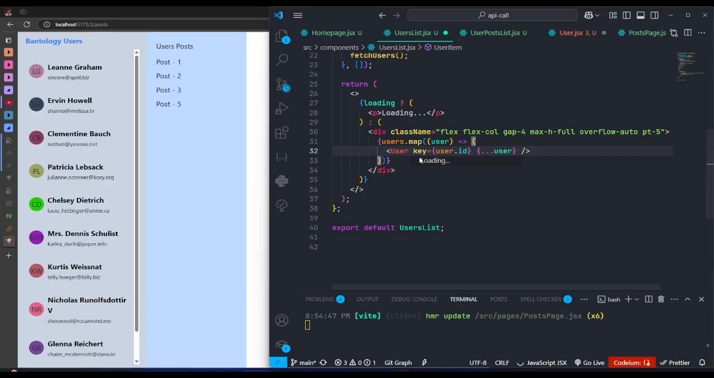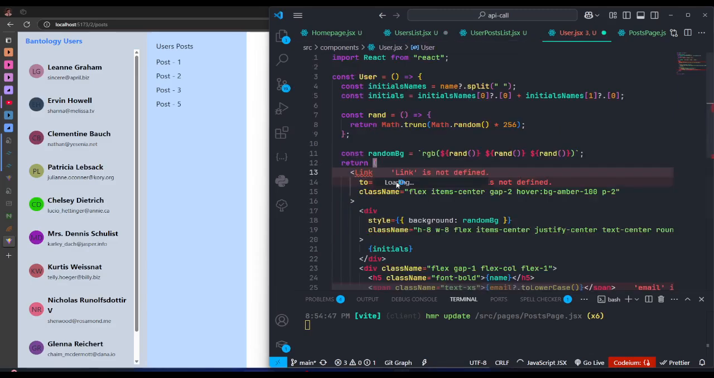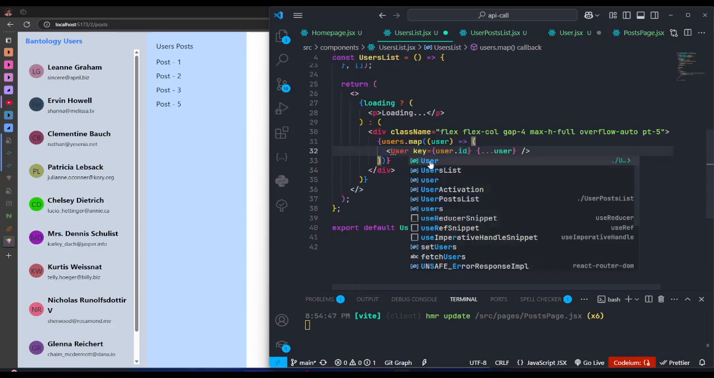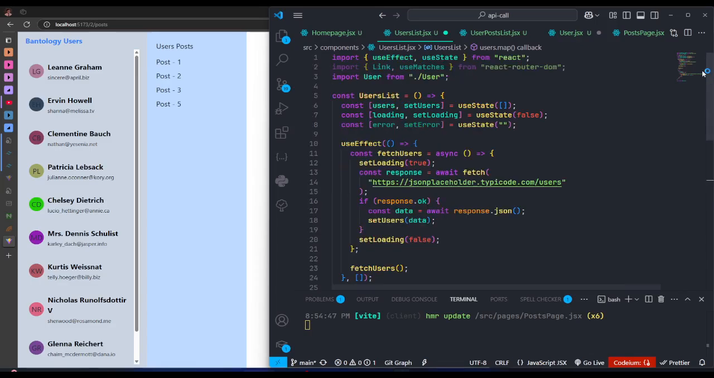What's wrong with VS Code? Let me wait for VS Code to load. Why is this one complaining? Okay, we don't have access to link. Let me import link. Any other thing? No. So here, let's import the user, which is coming from the component folder. Users too is coming from the component. And let me save everything. So file, save all, and we shouldn't have any difference.